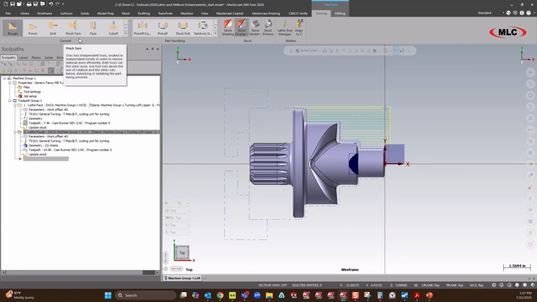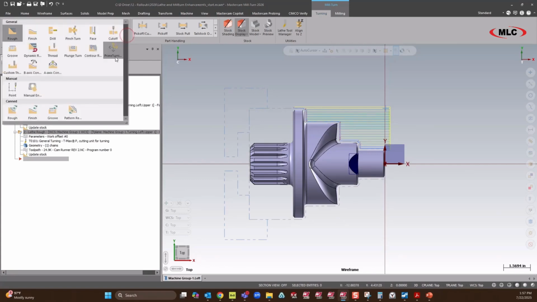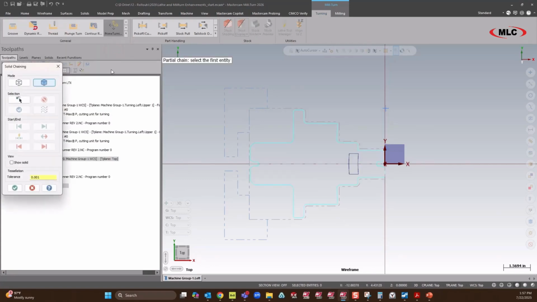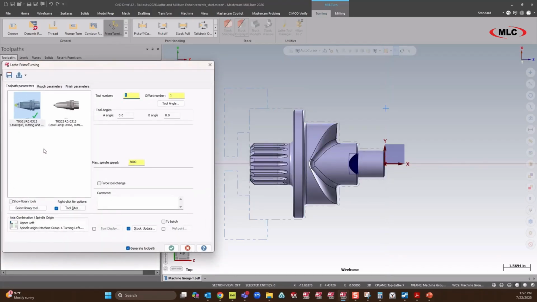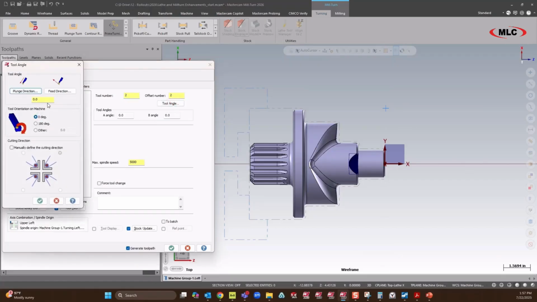Next, we're going to look at some of the prime turning enhancements. So I'm going to reuse my last toolpath and then I'll reverse it. We have our prime turning tool. We'll set the tool angle. I'll set this one to about 45. Maybe not about, maybe exactly 45.